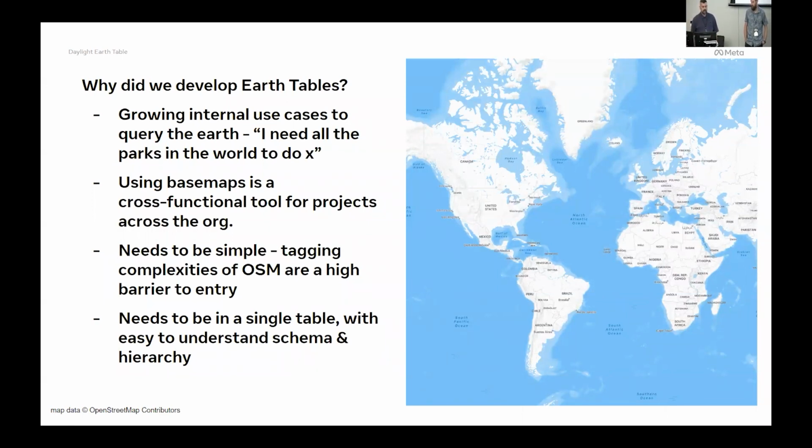So we had a lot of internal use cases at Meta, developers and engineers who wanted to use OpenStreetMap data that we use a lot with Daylight, and just wanted to say, I need all the parks in the world from OSM. But if you work with OSM tagging, there's a high barrier to entry there. Getting all the parks could be rather complicated. You'd have to know a bunch of different tagging methodologies and map them differently in different parts of the world.